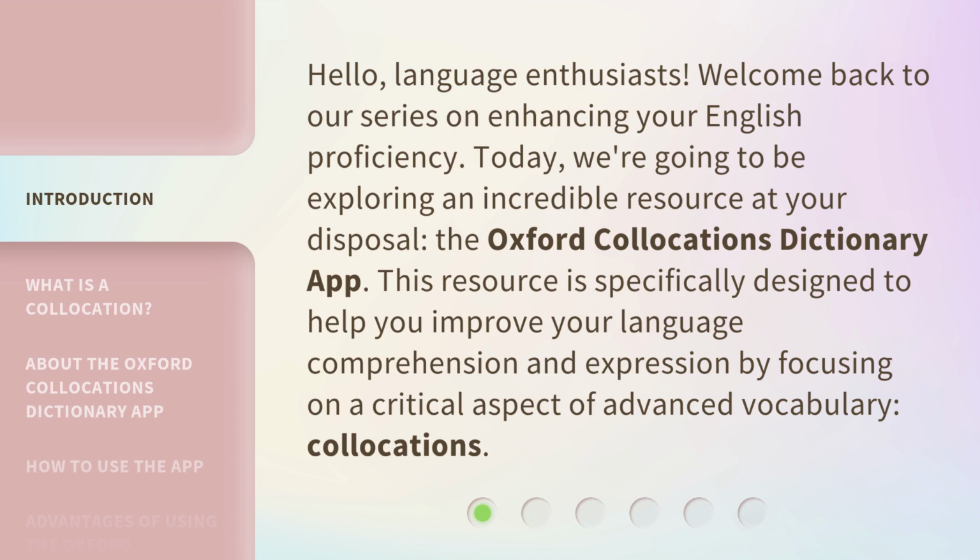Today, we're going to be exploring an incredible resource at your disposal, the Oxford Collocations Dictionary App. This resource is specifically designed to help you improve your language comprehension and expression by focusing on a critical aspect of advanced vocabulary: collocations.